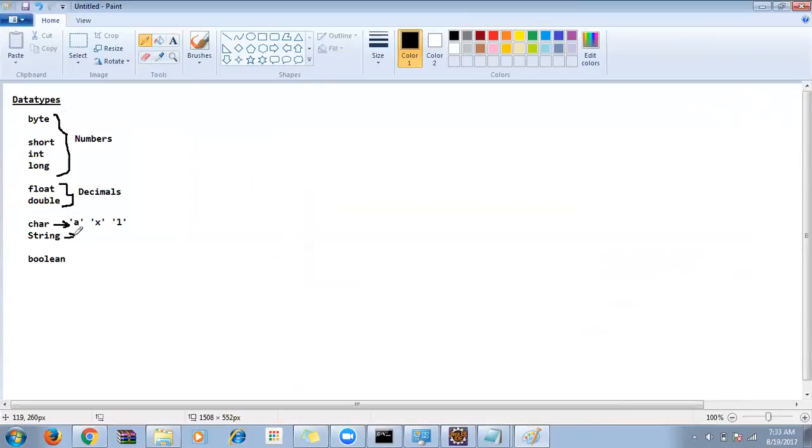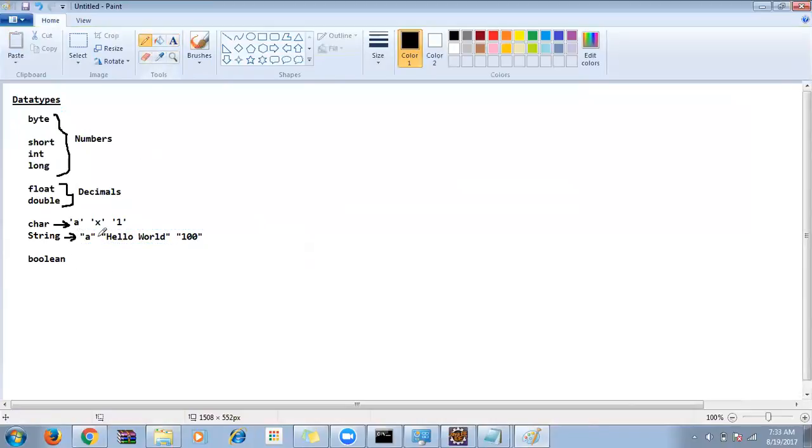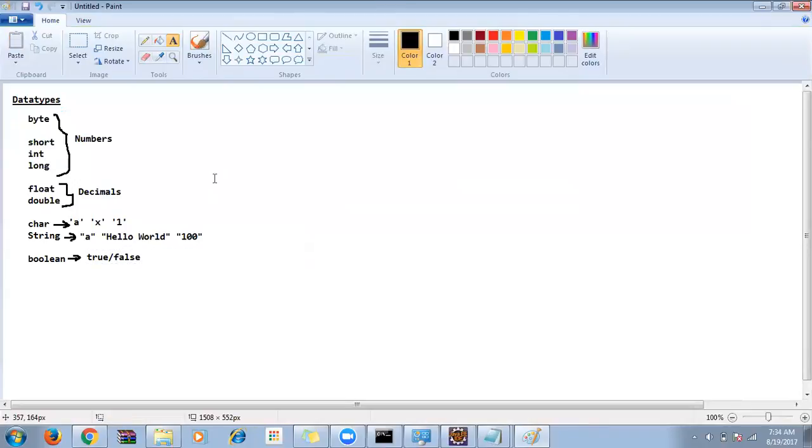Will that become a character? Yes, anything that comes in a single quote will be treated as a character. Same thing, anything that comes under double quotes will be treated as a string. It can be a single letter or it can be a group of words. Boolean will help you to store true or false alone. That's the only thing. Clear?